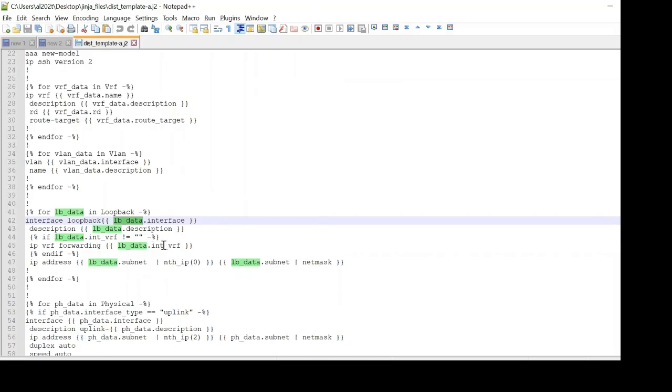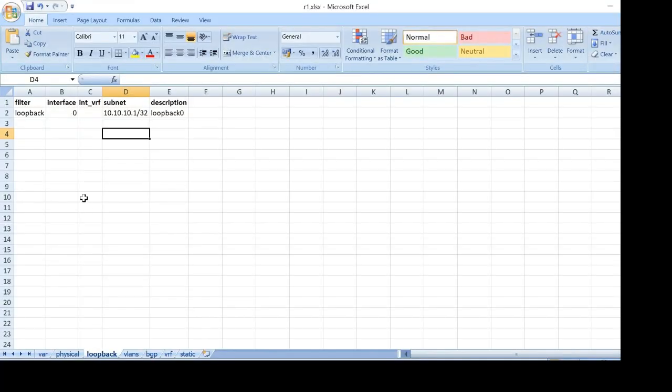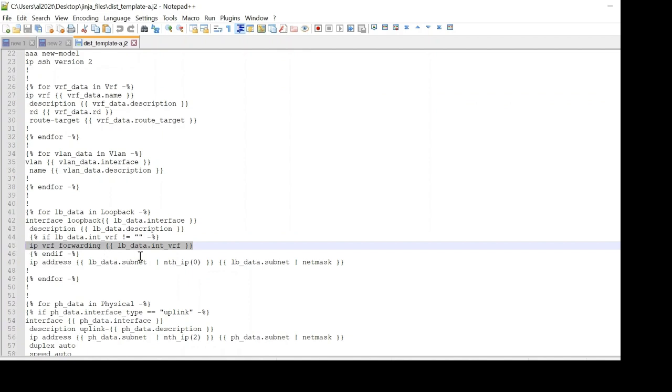Okay. Now here I have used one condition. After description I have put one condition, if. So if is starting and end if is ending. Whatever is between this if and end if happens when the match occurs. If you have an else, you can add else here as well. But right now, in case this is matching, I want to do this, otherwise I don't want to do anything. So in case it is matching, like int VRF is not equal to blank. For example, right now it is blank. So what will happen? This line will not be there. This line will be excluded from the output.